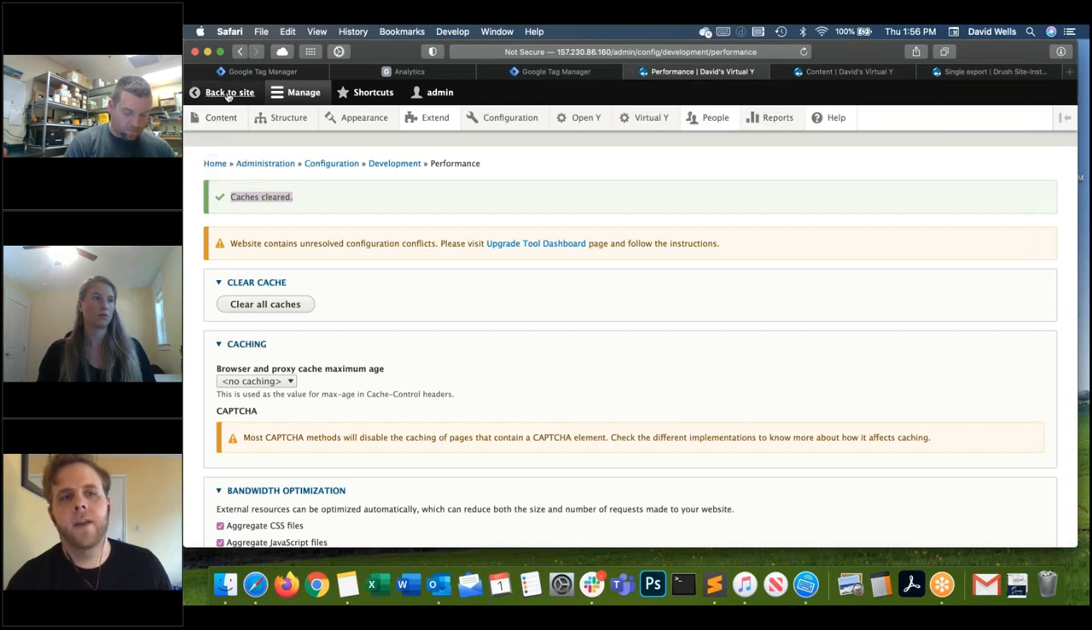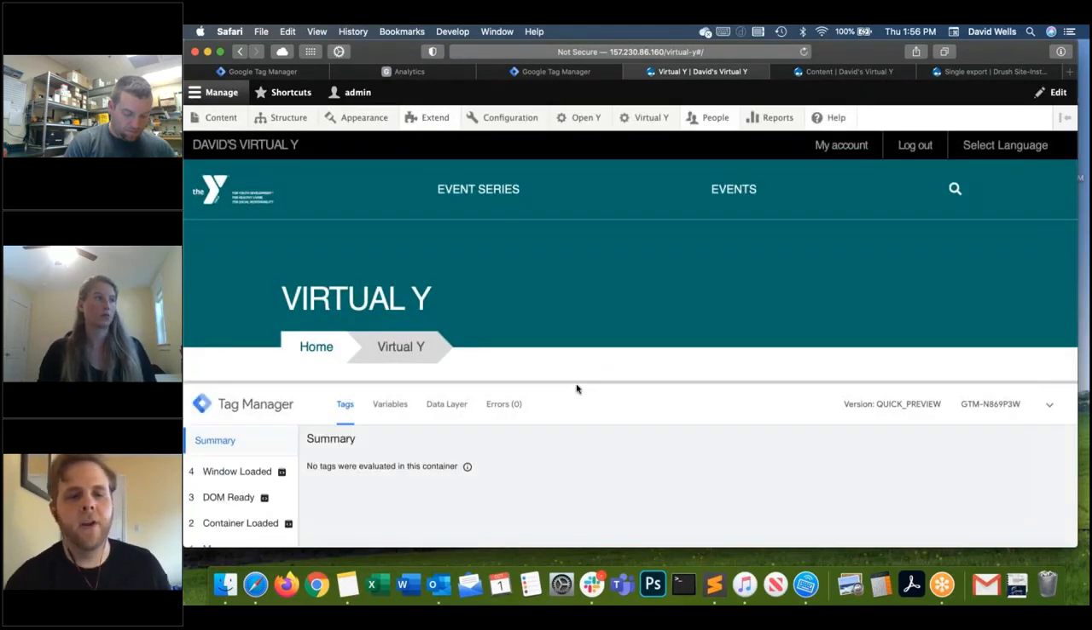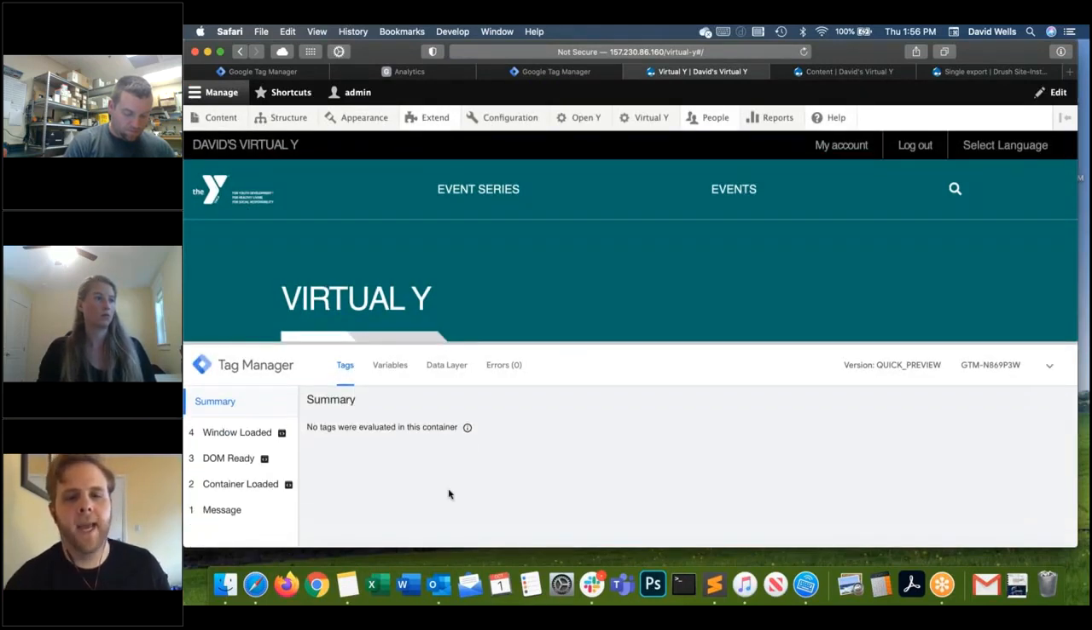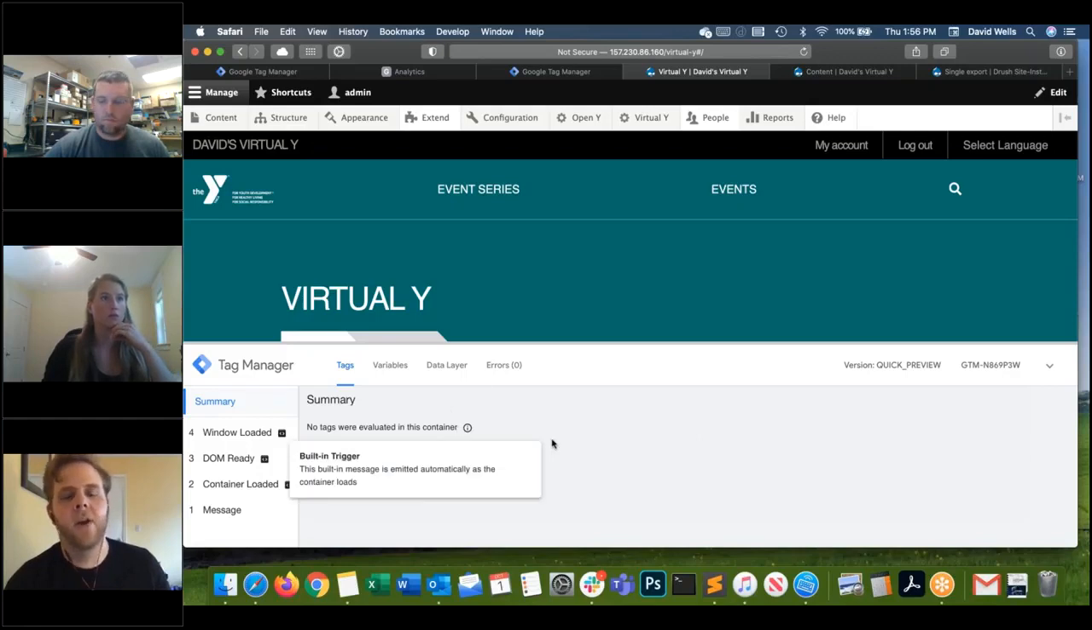So if I click on this Back to Site button here, I will now see this Tag Manager console down here, where any tag that I would enable for analytics tracking or whatever would show up, and it would tell me whether or not it's firing. We're not going to get into details about what all this means, but if this is showing up, then you've installed Google Tag Manager properly.